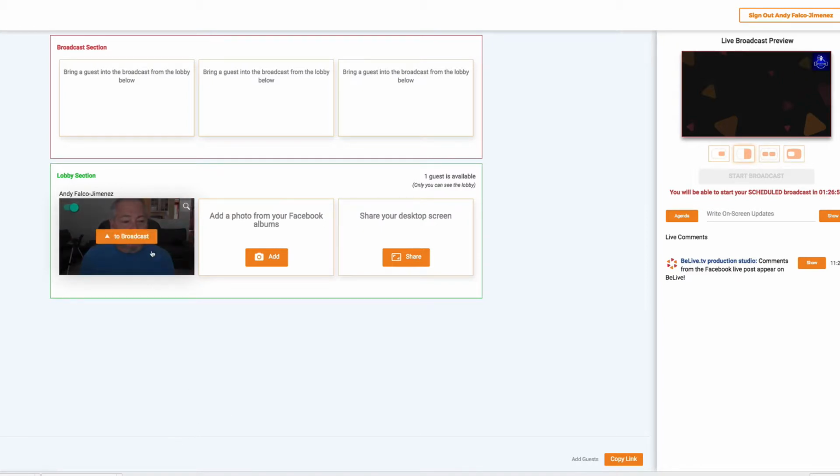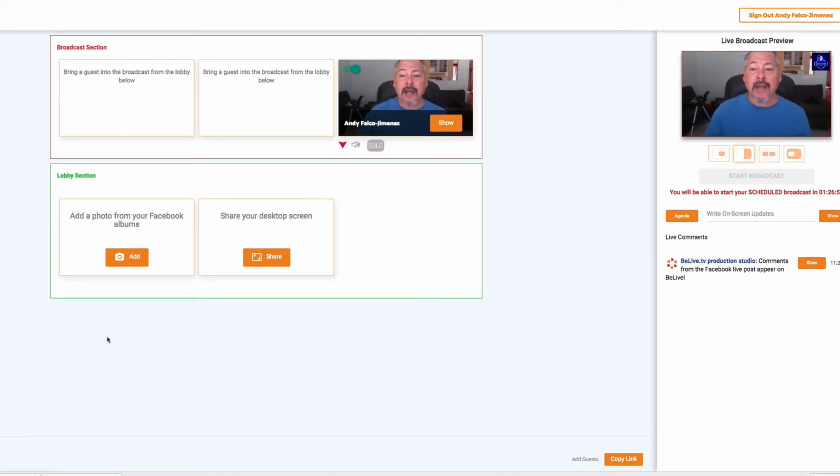All right, so when you're ready to go to broadcast, you're just going to send this up to the broadcast. Now you can see on the right-hand side what the people are going to see. And again, I probably will adjust that so that it's not tilted down like that. But you're going to make those adjustments, make sure your lighting is good.